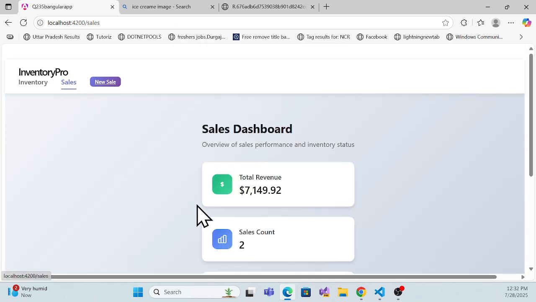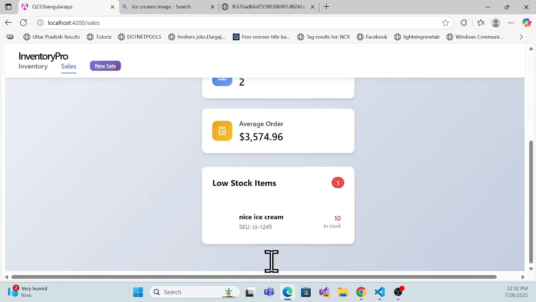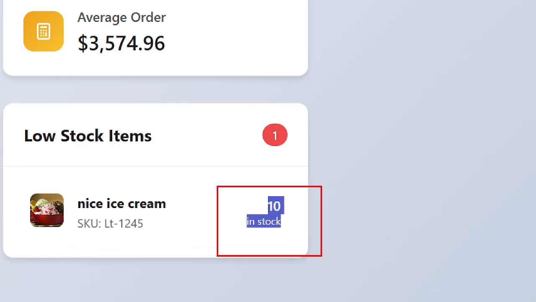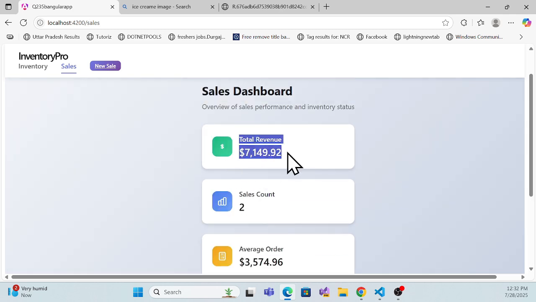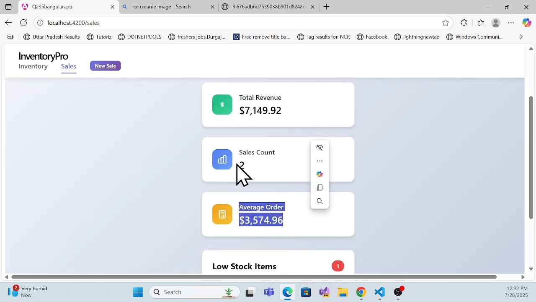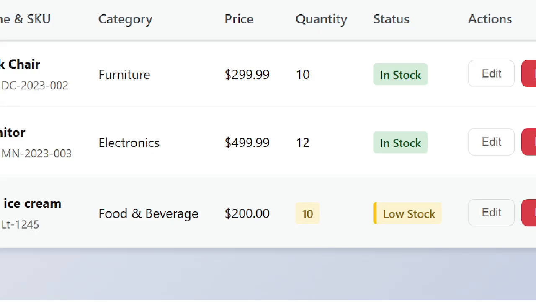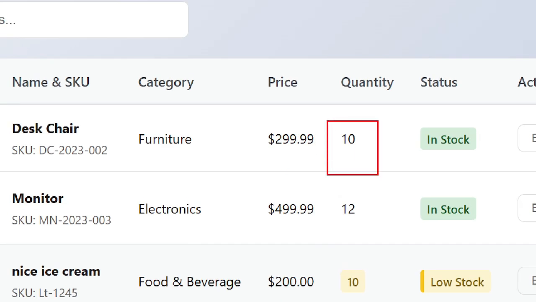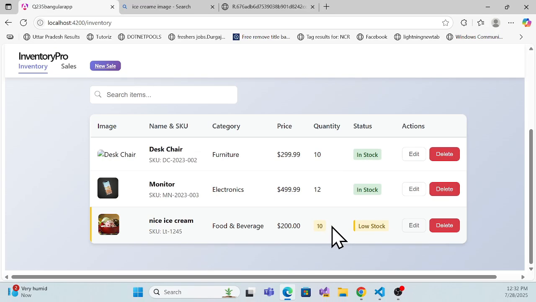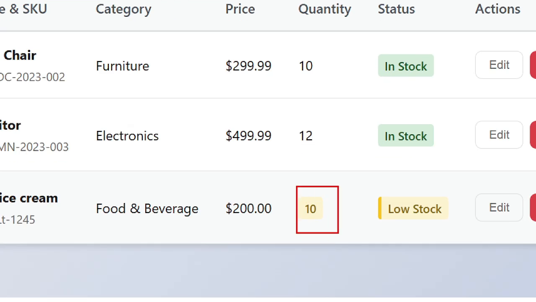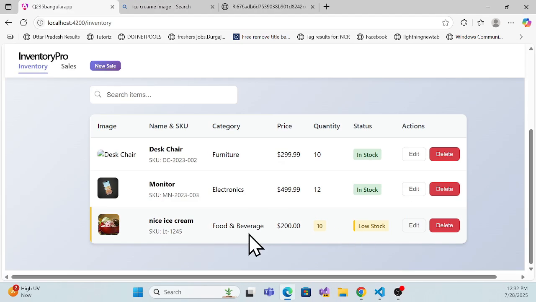Now go back to the sales items. Now see, it has just decreased, whatever item I just sold, right? So it has decreased over here. Even revenue got created, and also the average order is over there. And if you go to the inventory items, now see if I check that item, the ones I sold, like 10 items, it has decreased. Even the same things which were sold have decreased over here, right?